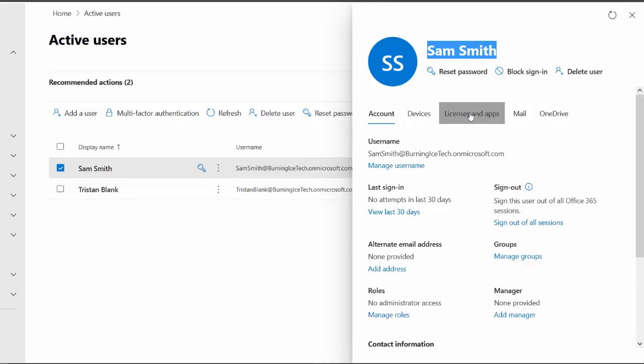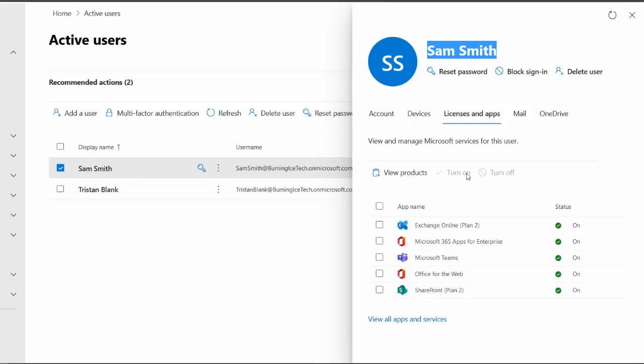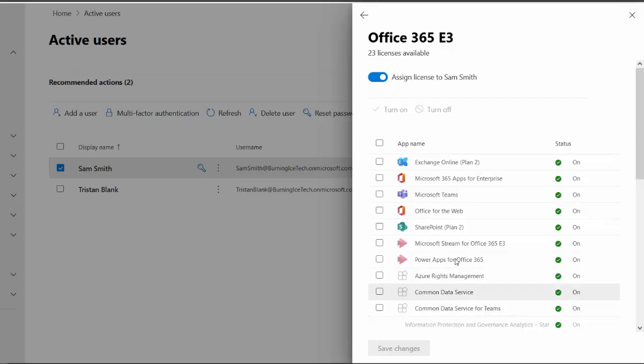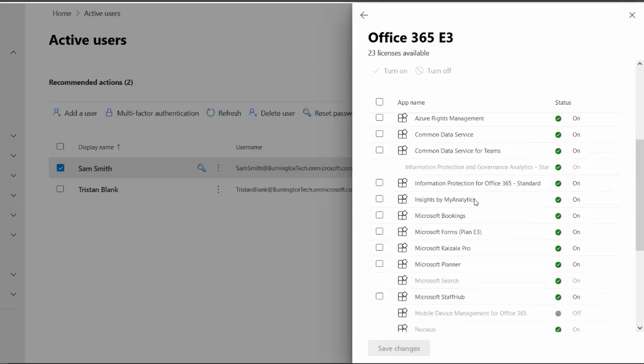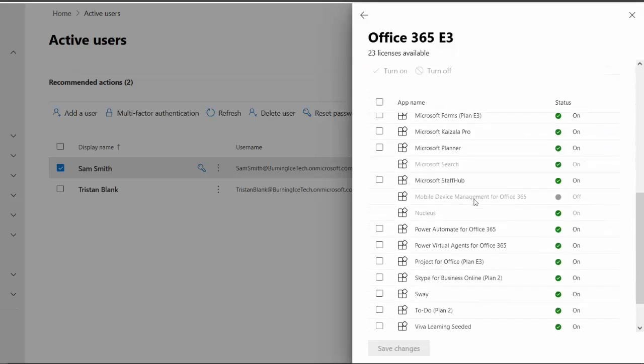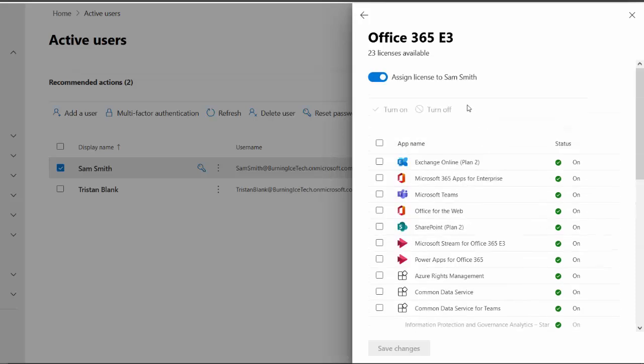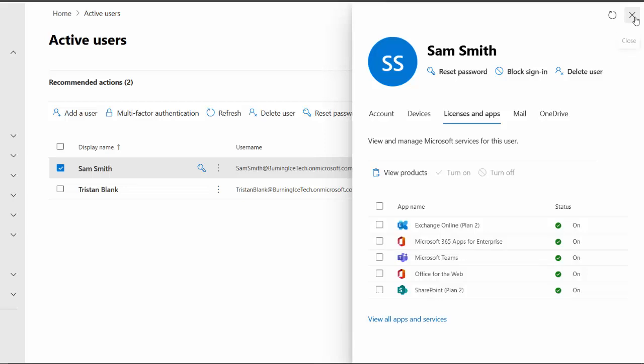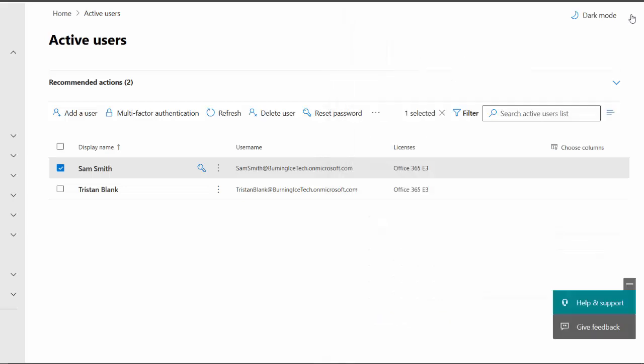So I'm going to go here to licenses and apps. And then generally here is where you'll be able to see what kind of license you currently have. And you can go and turn things on or off or assign licenses as needed. Easy, right? You can see here it says view all apps and services. Check all these goodies. You can see they're all, for the most part, turned on currently. Assign license to Sam, or do you want to unassign a license to Sam? As easy as that, guys. So let's close that up.